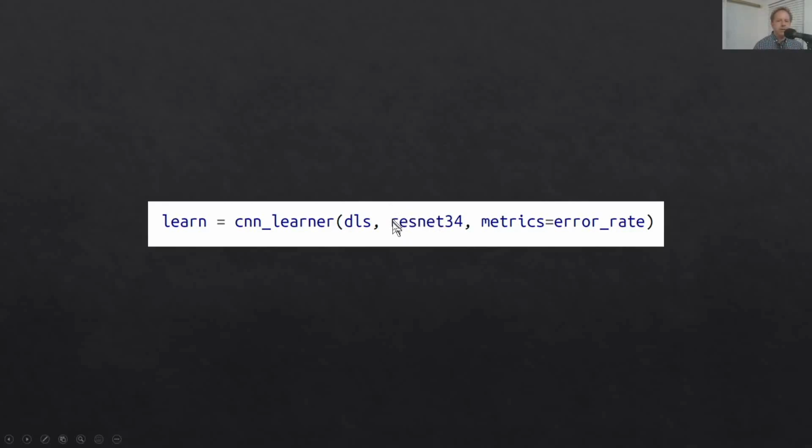In fact, the name really is ResNet, and then 34 tells you how many layers there are. So you can use ones with bigger numbers here to get more parameters that will take longer to train, take more memory, and be more likely to overfit, but could also create more complex models. Right now, though, I wanted to focus on this part here, which is metrics=error_rate.